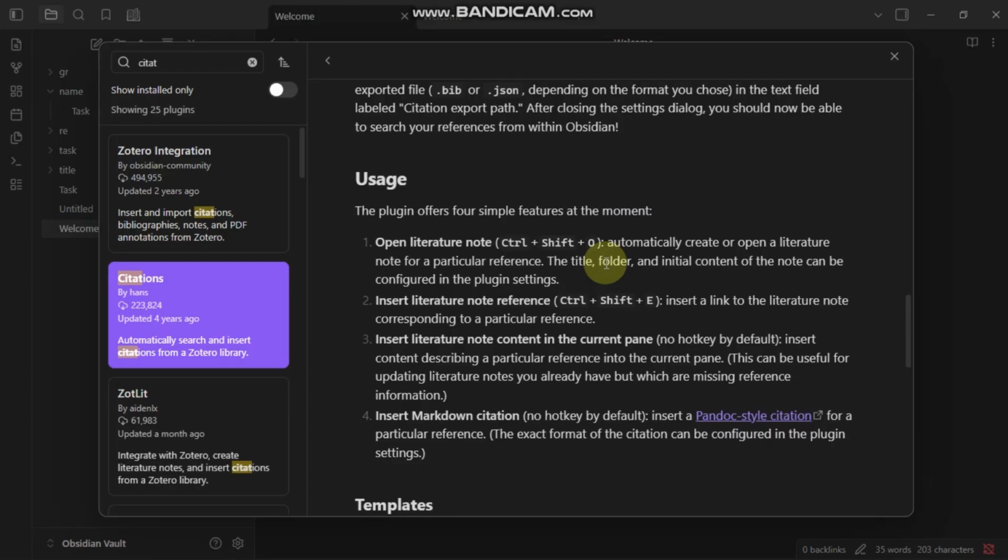Instead of deciding how every new literature note should look, you just generate it and start writing immediately. Over time, this creates a clean and uniform system that's easy to search, scan, and reuse. You can also customize sections inside the template to guide your thinking, like prompts for summaries, key arguments, or personal reflections. This turns your literature notes into more than storage. They become active thinking tools.